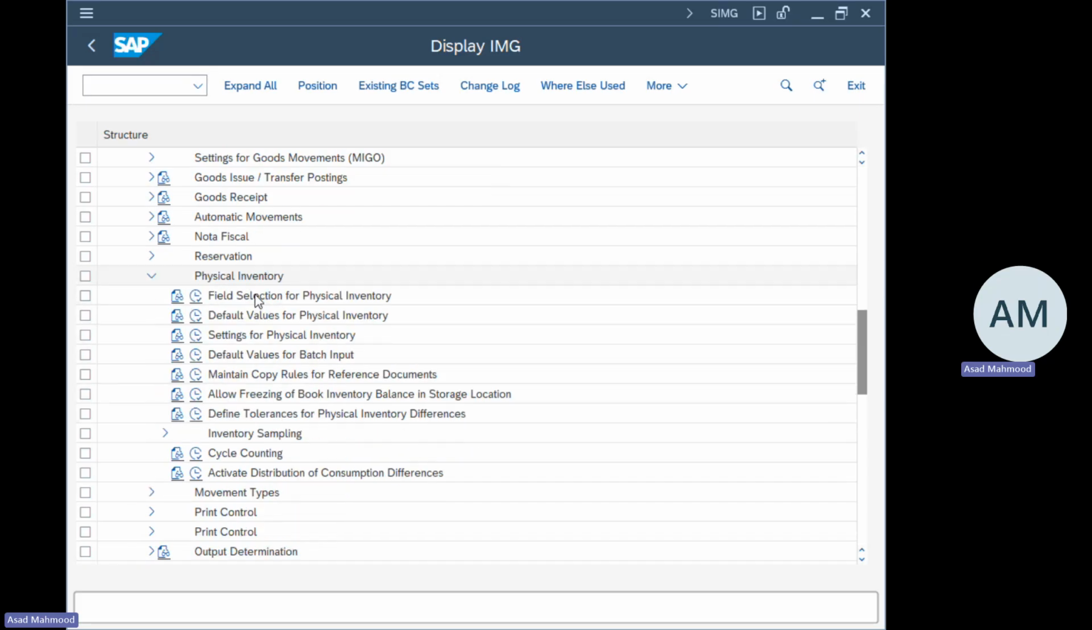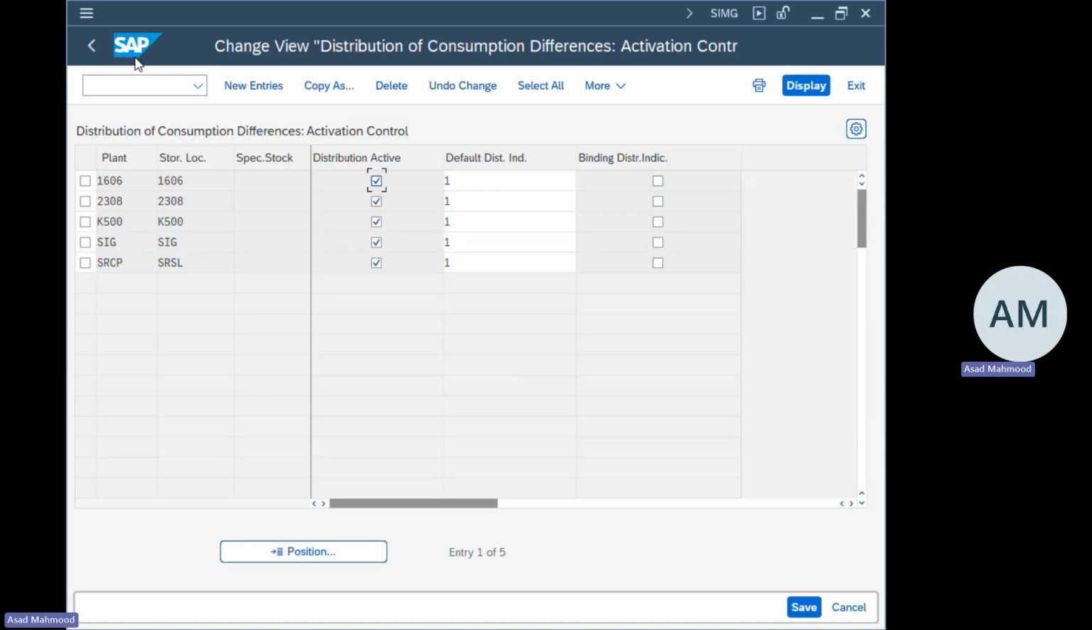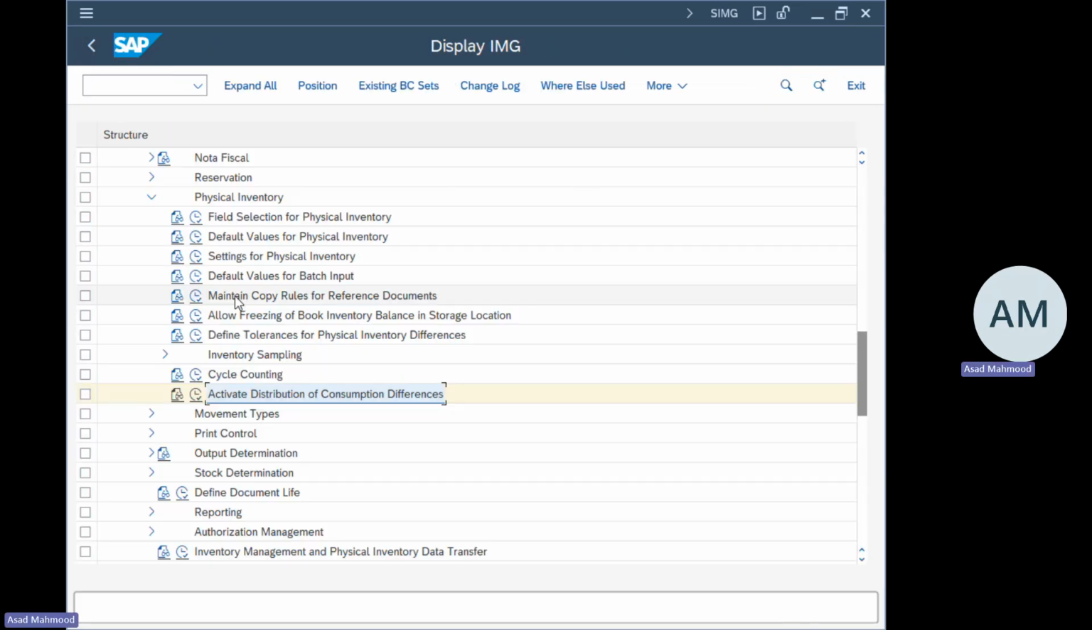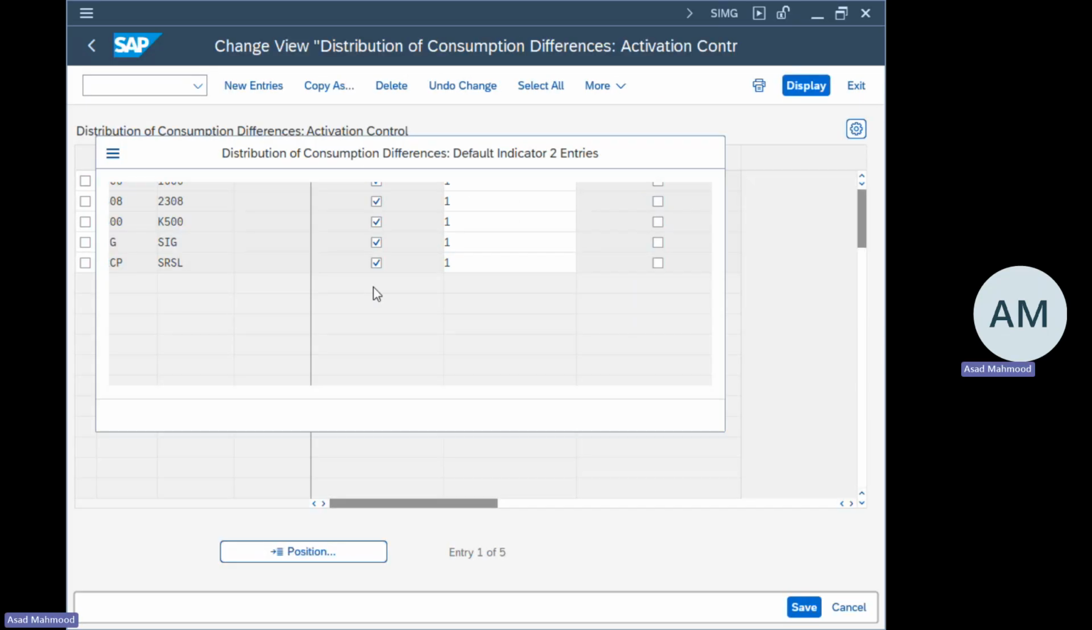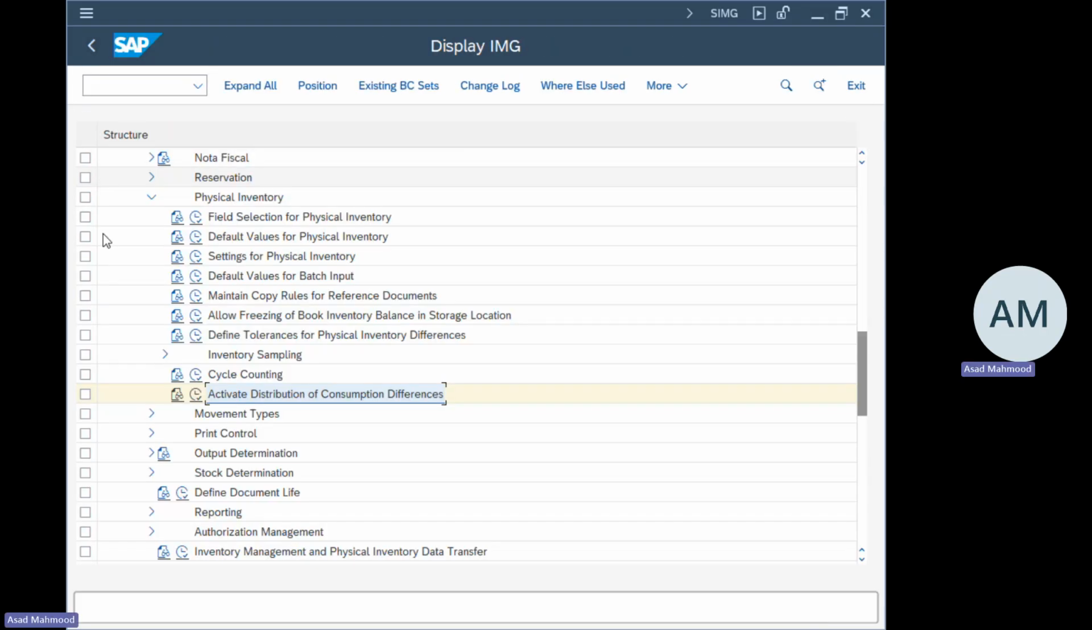So we have this and consumption differences. What does it mean? There's production happening. There is waste. This much raw material went in. Only this much came out. That's consumption difference. So if you want to allow, we can allow that. This distribution actually is cost distribution for product cost controlling.